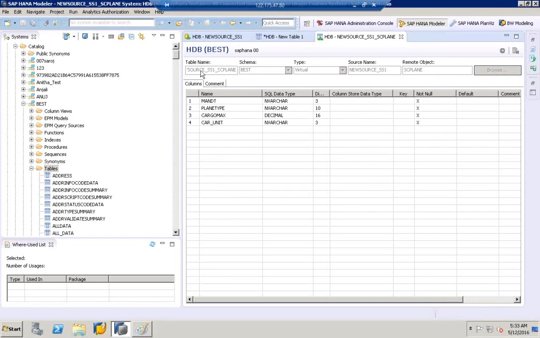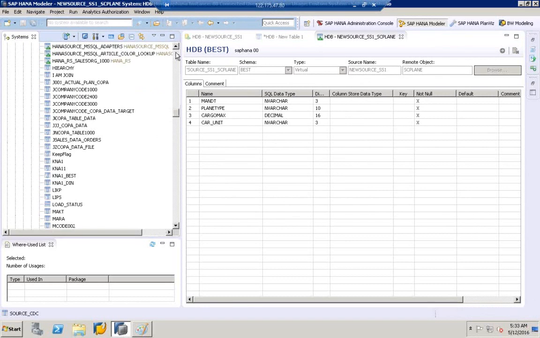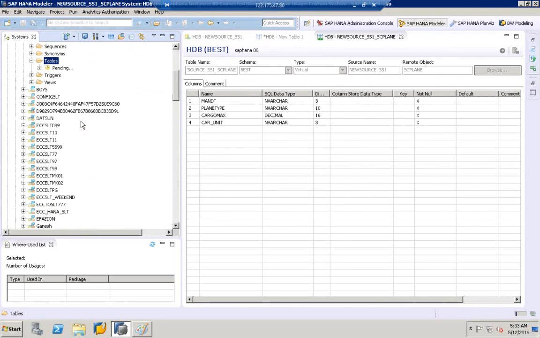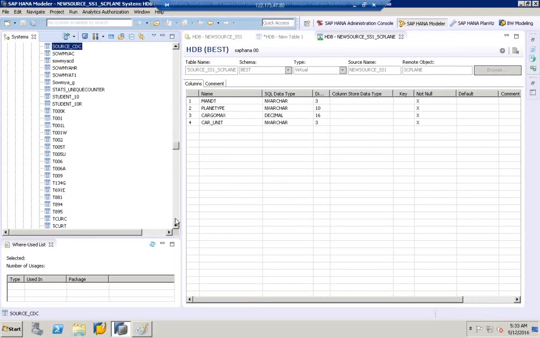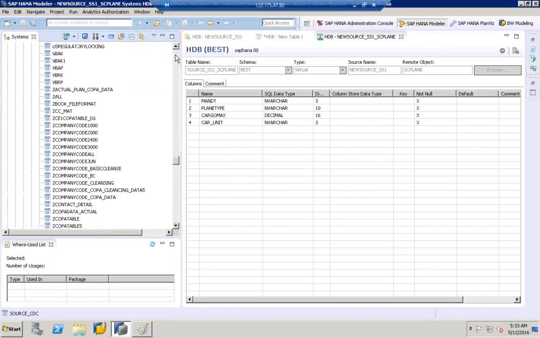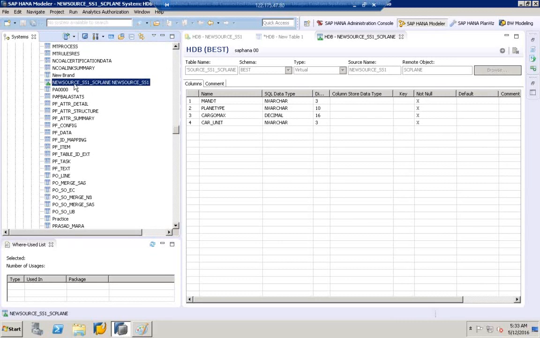The table is created. So this is the name of the table. So it is source underscore SS1. I click on tables, refresh. Source, new source underscore SS1 underscore SE plane.